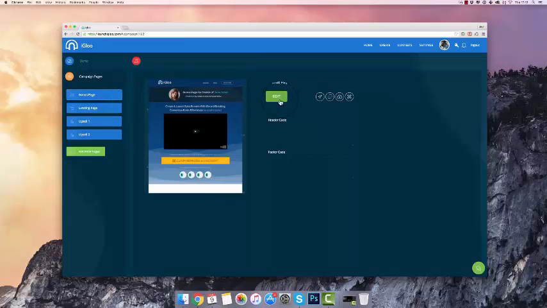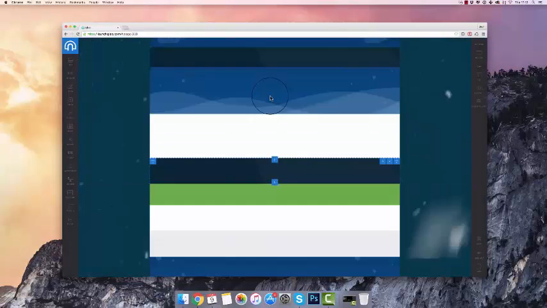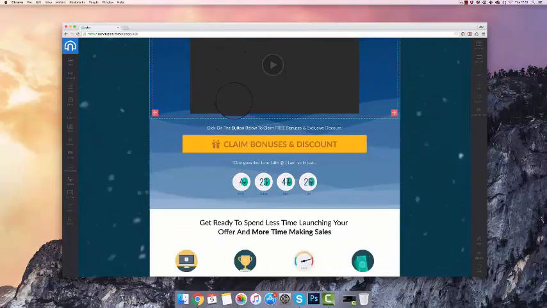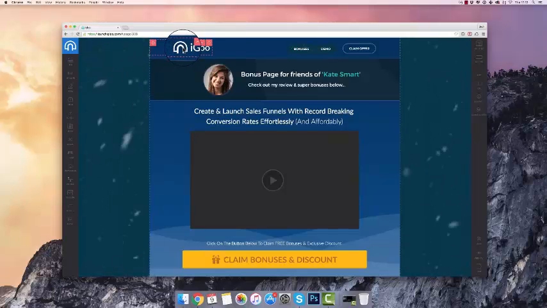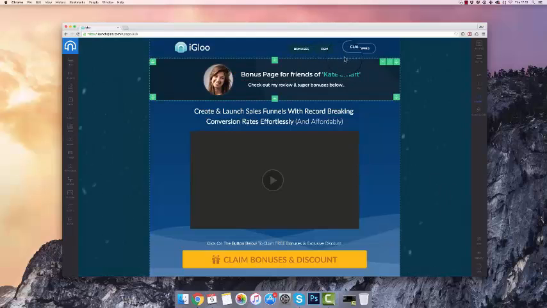Cool. So let me show you inside the editor. So once you've selected your page, simply go over to edit, and then we can begin customizing this page. Okay, so yeah, super simple to do. What you can do is simply just double click on an image and select a different image. So let's go grab this one, for example.